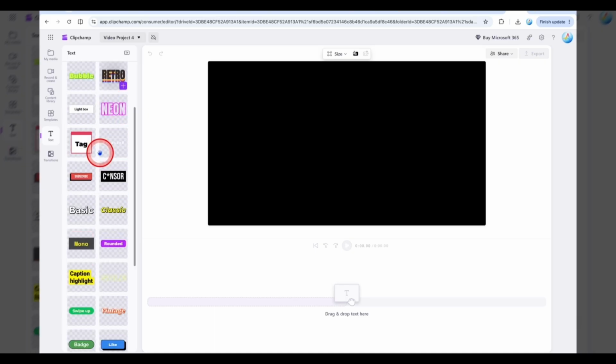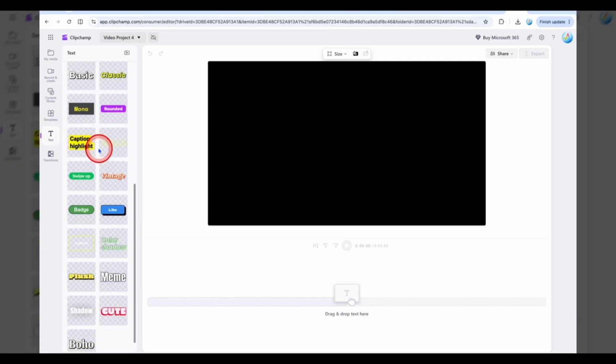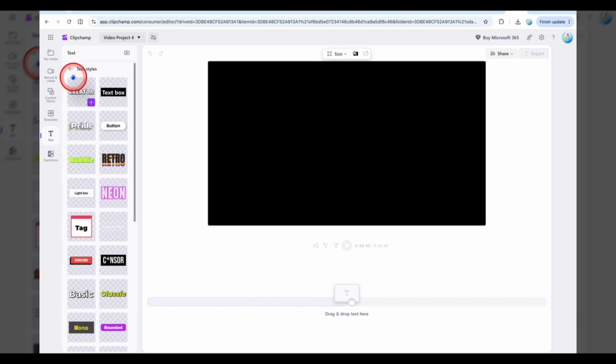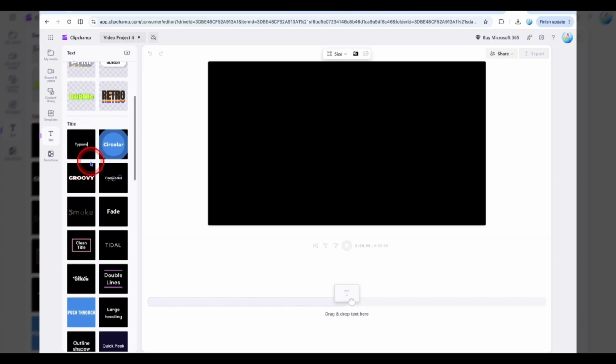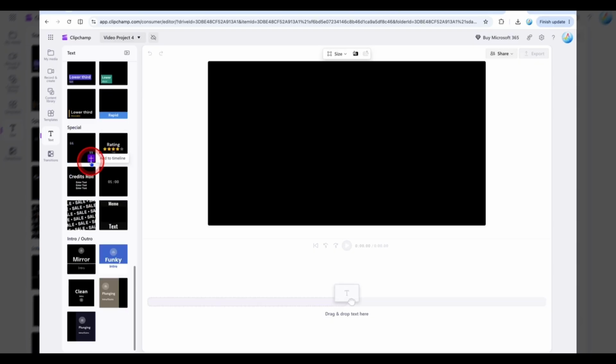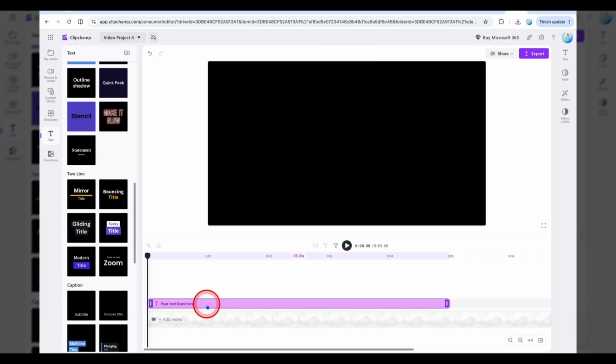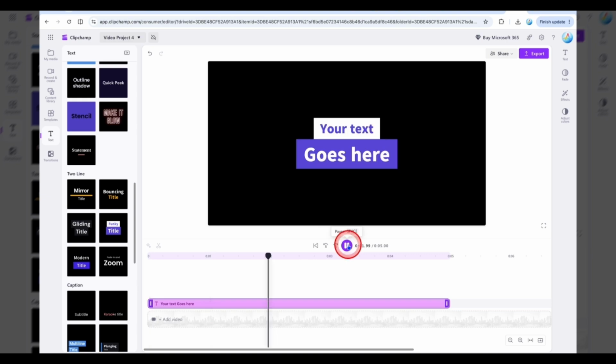In this one are the text styles. You can choose whatever fits with your design. And here we have titles. You can choose the templates. There are a lot. Let's try this funky title. Let's drag it here and let's play. So this is how it goes for the title.